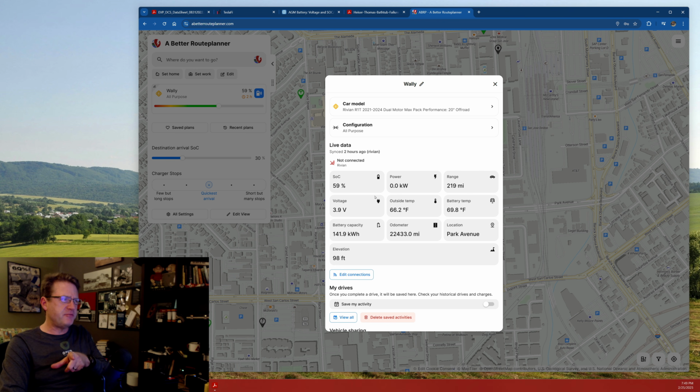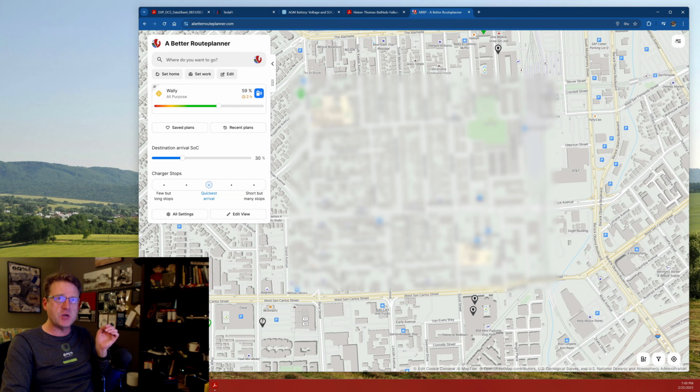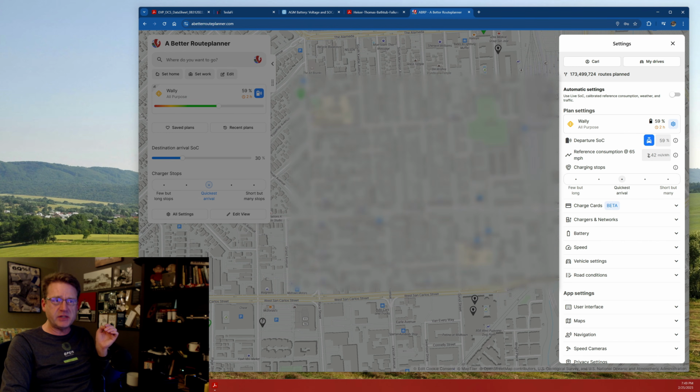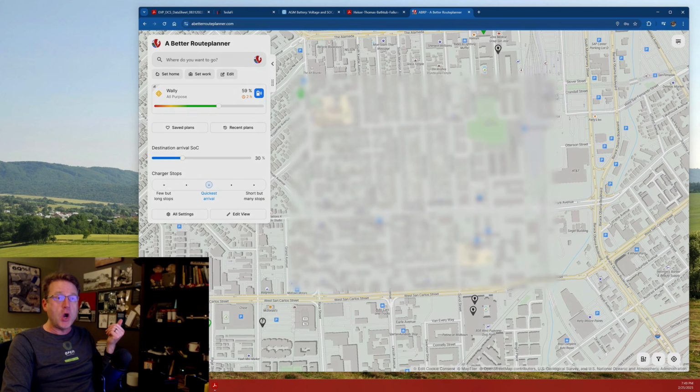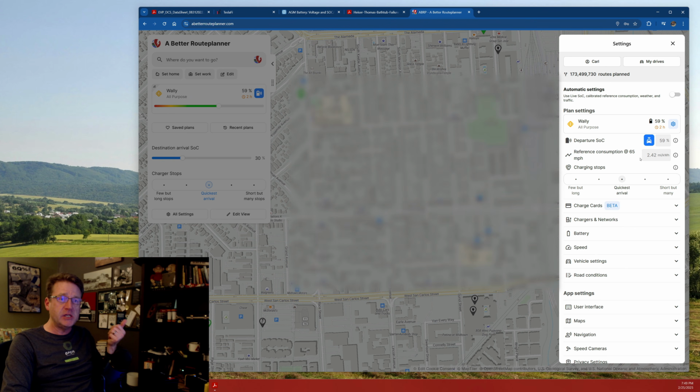I'll also call out, just for fun, definitely make sure your car model is set correctly, because that modifies your reference consumption here. It'll start at what it thinks your vehicle should be. So make sure this is set correctly with your tire package, your model year, et cetera. Make sure all this is set well. And that is that. Over time as you drive, you will get a reference consumption at 65 miles per hour.